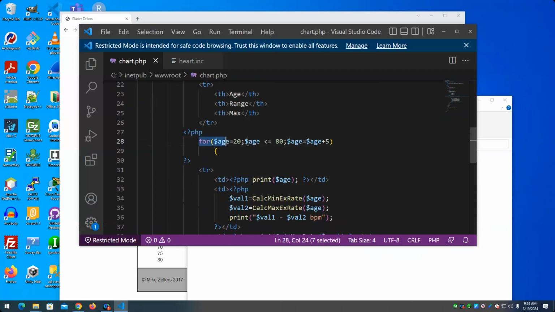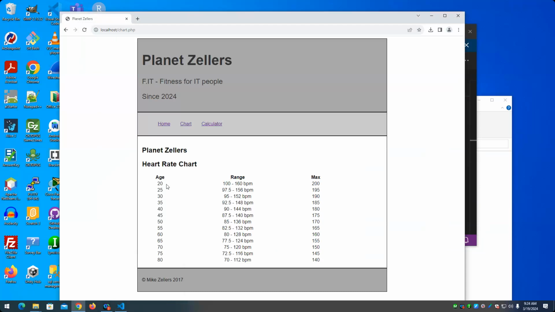So let's see what we have here. A for loop starts age at 20, does it as long as age is less than or equal to 80, and it increments age by 5 each time through the loop. So that's why we get 20, 25, 30, all the way through 80.